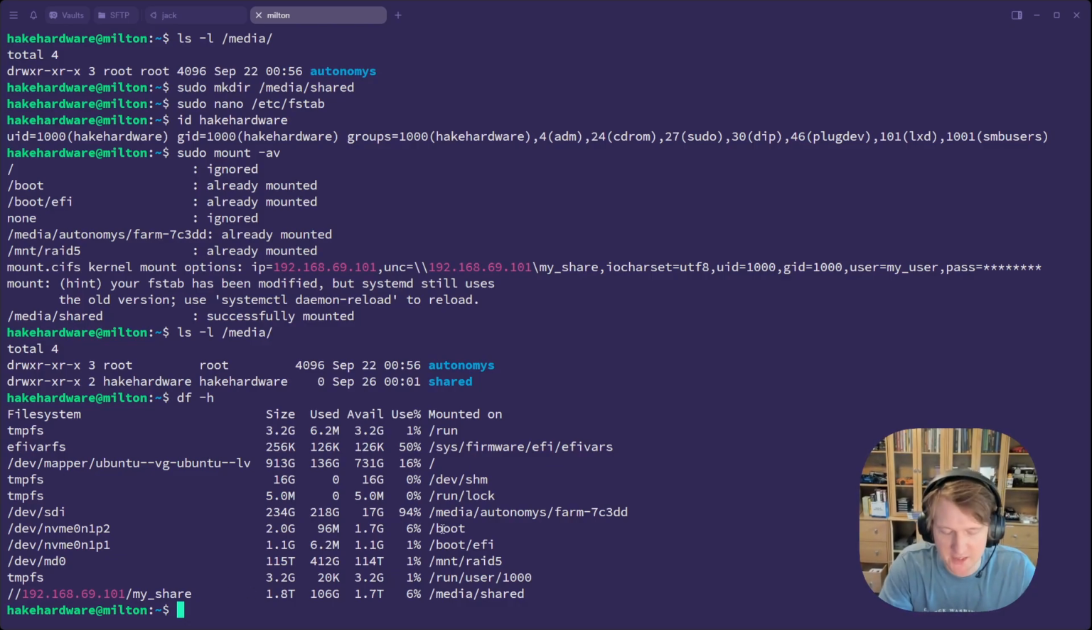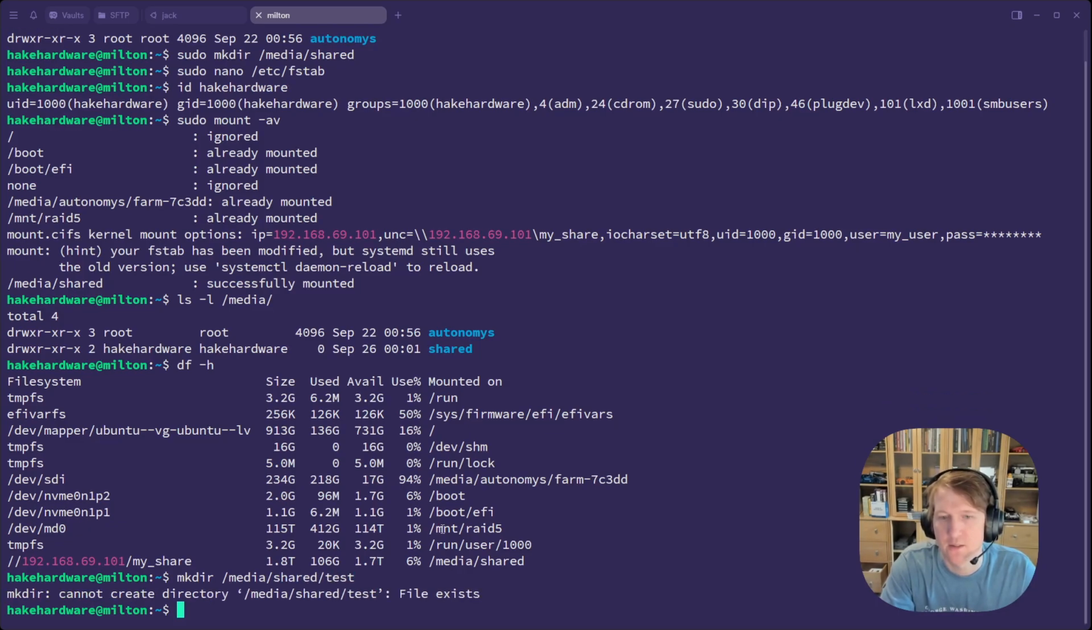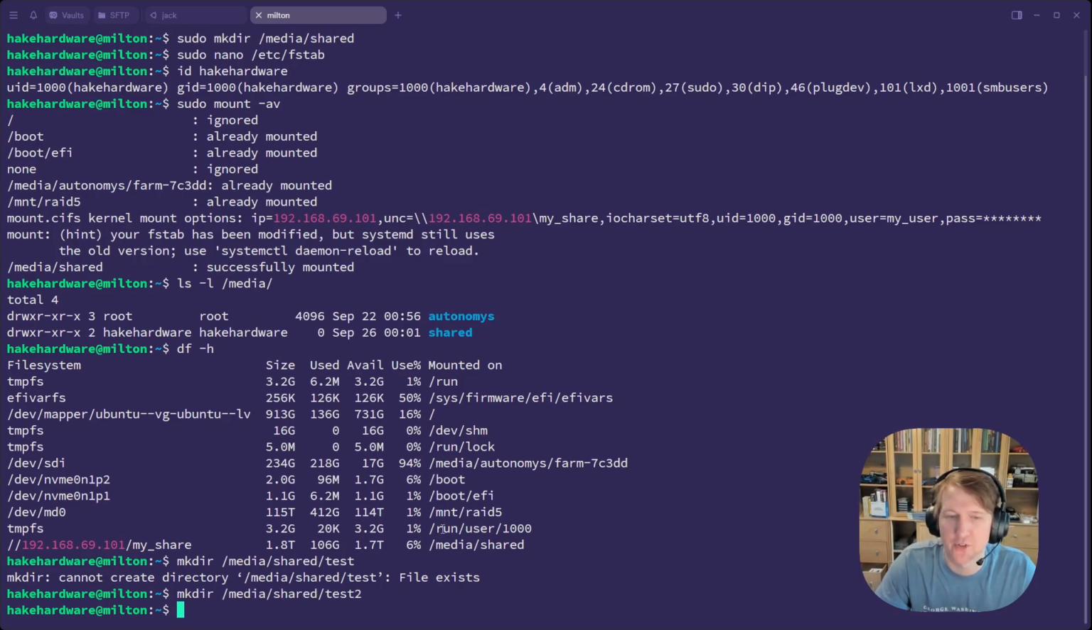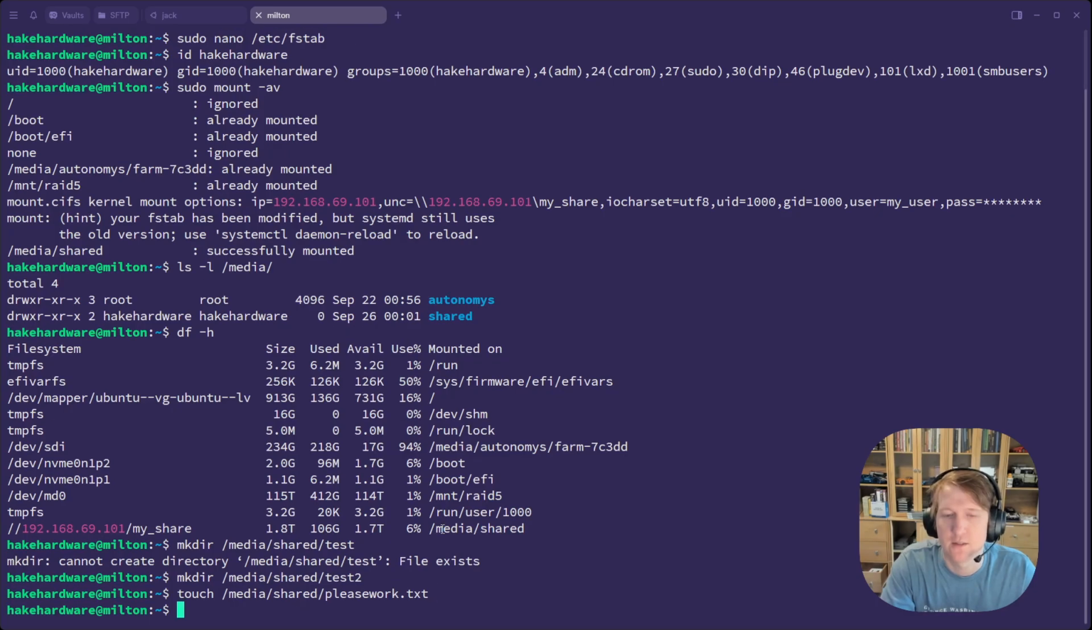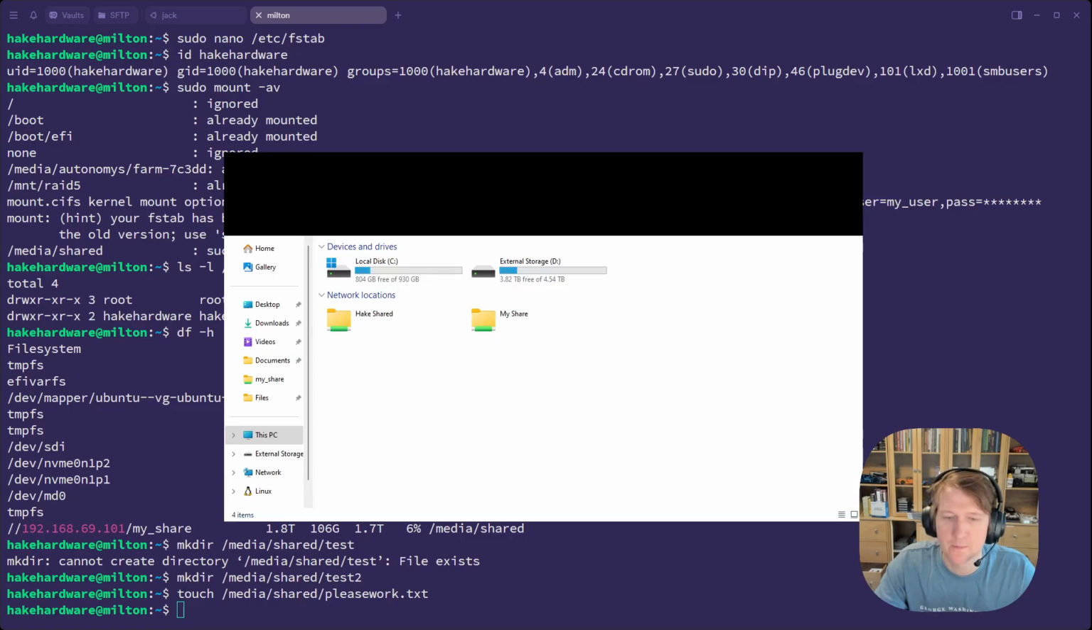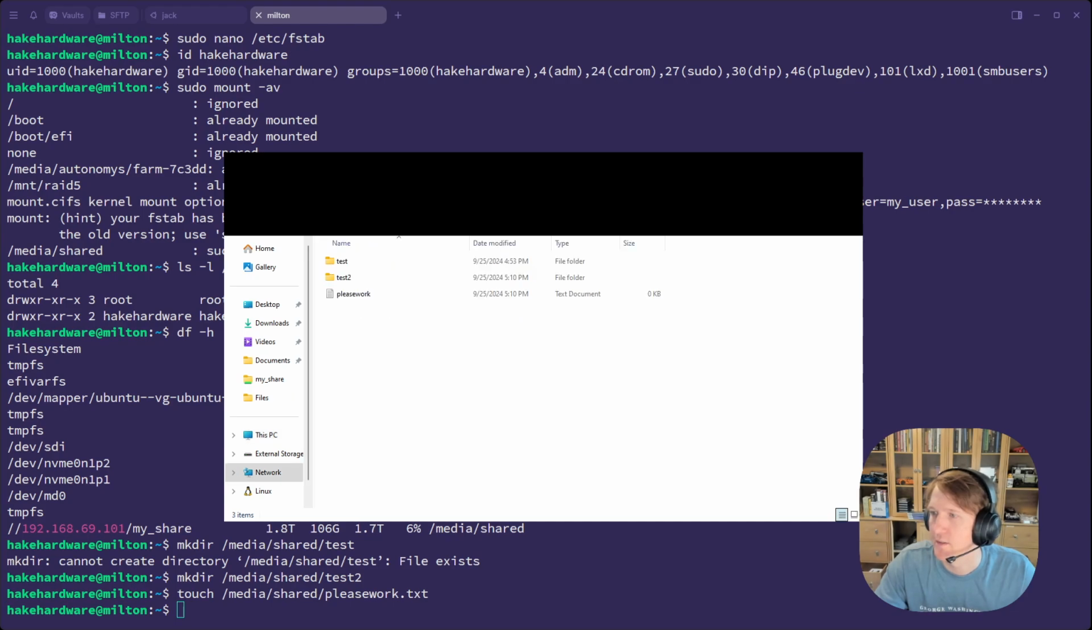Now, the test here is, can I make a directory and can I make a file? So mkdir /media/shared/test. Oh, it already exists. Oh, that scared me for a second. Okay, I can make something. Now let's just do touch /media/shared/please_work.txt. Yes. Okay, now, boom, Explorer. I don't want that Explorer. I want a different Explorer. Here we go. Okay. And you can see what I created is visible here.